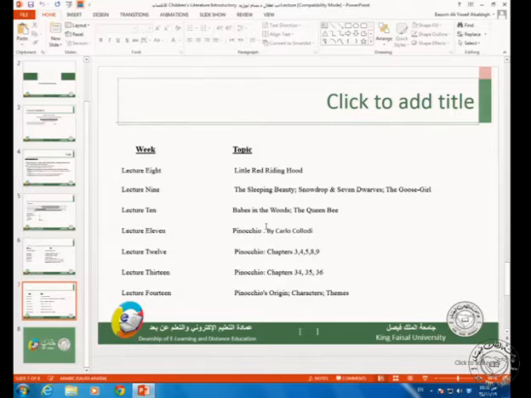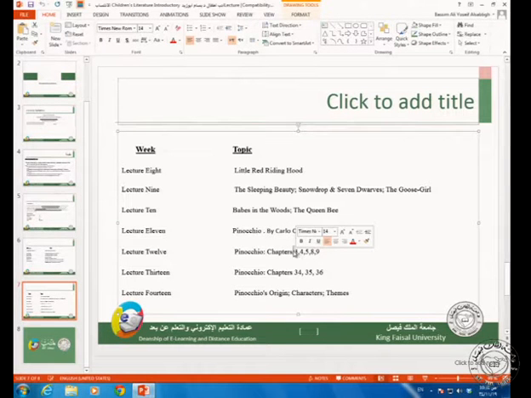Then again, in lectures 12 and 13 you'll be asked to read chapters 1, 2, 3, 4, 8, 9 of Pinocchio. Here you have to read just to have an idea about the beginning of the story, and what is happening until the middle of the plot, in the middle of the story.